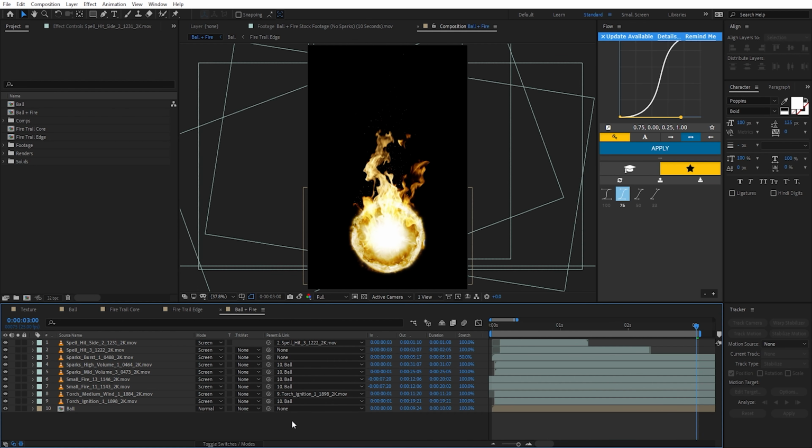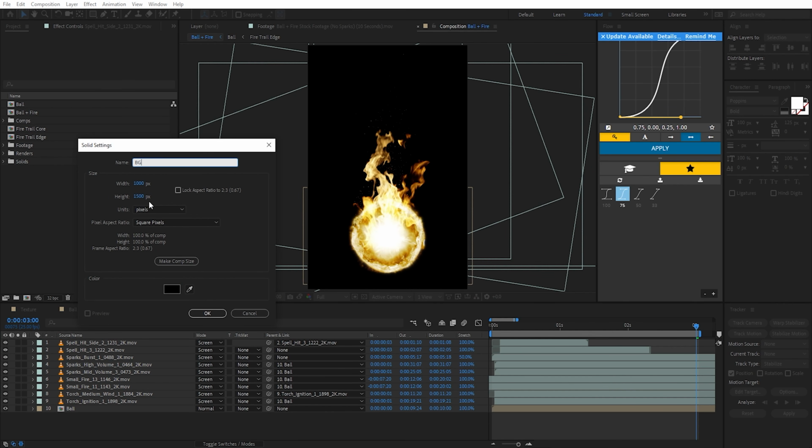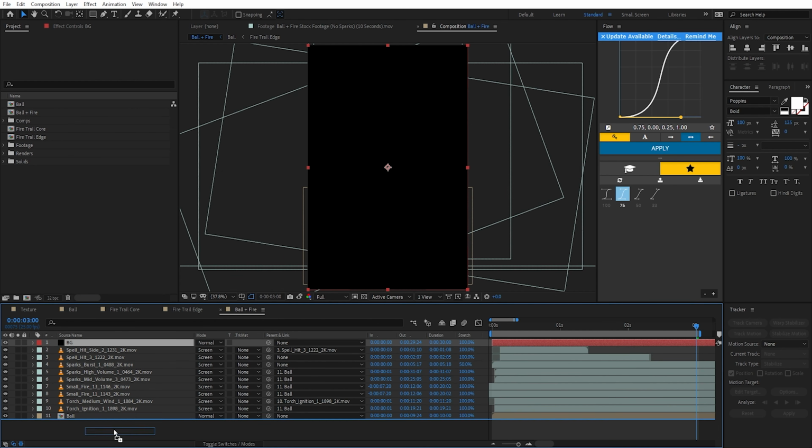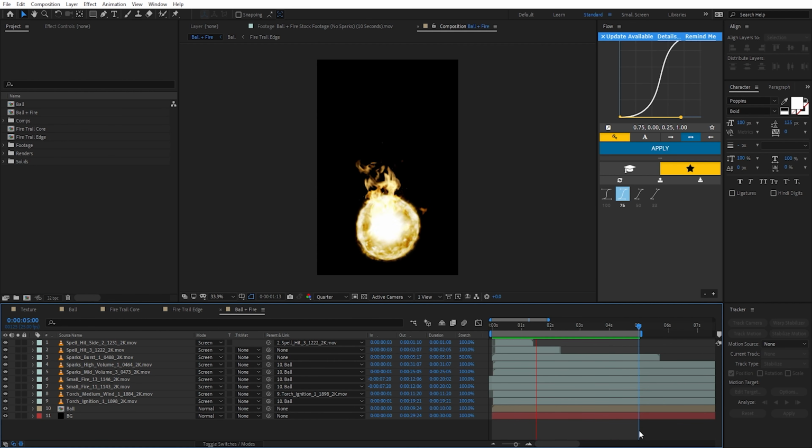Finally, let's create a new solid. So Ctrl+Y, we'll make this black, rename this to background, and put it all the way at the bottom. And this is so we can get rid of any transparency so that later when we add some glow effects, we don't have any edge issues. Okay, so there you go. We're finally done with the creation of the fireball element.